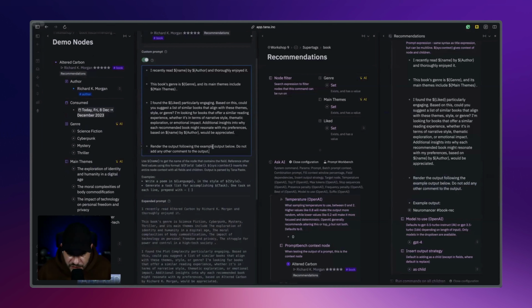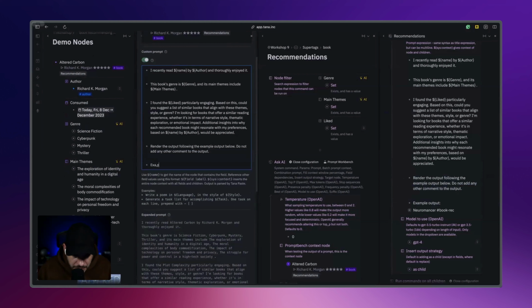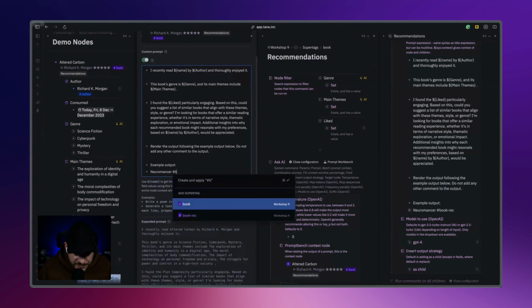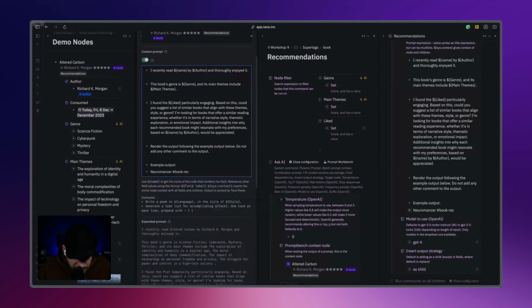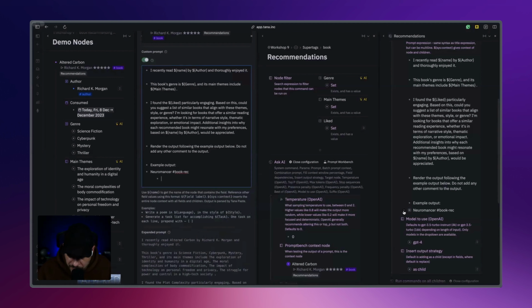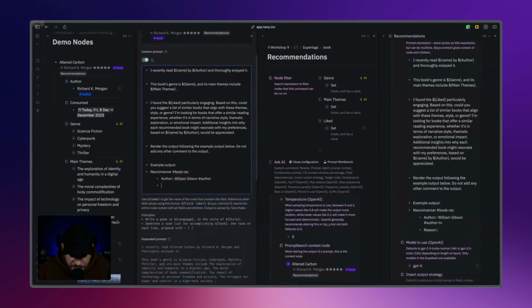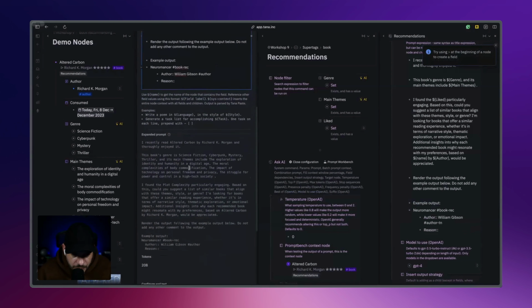Do not add any other comment to the output, as always. And for the example output, I'm going to create a Tana-based structure, ask, and then I think inside I have only author, which is a field, and inside there is an author and reason. The reason why it is suggesting this book.